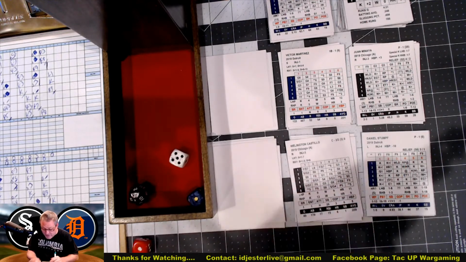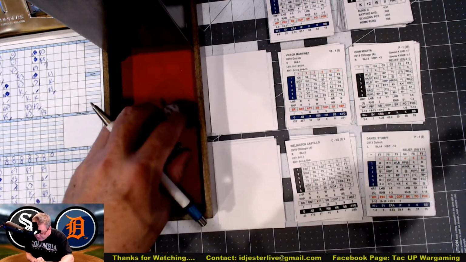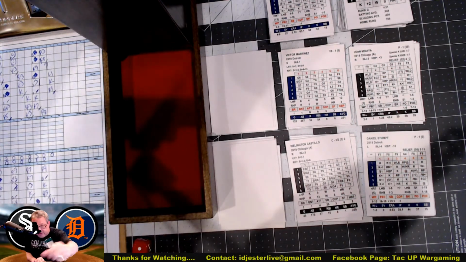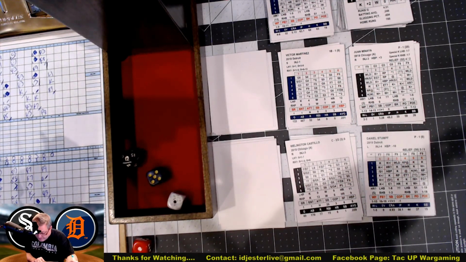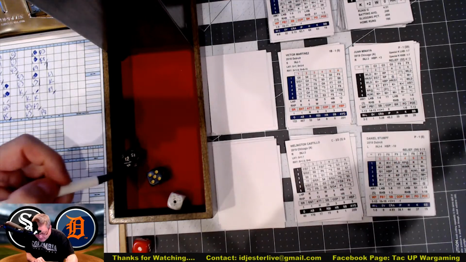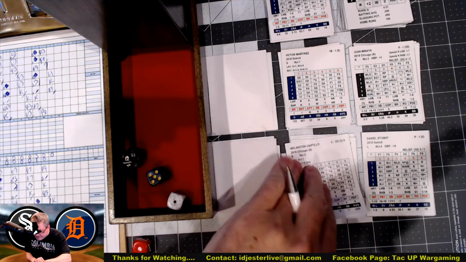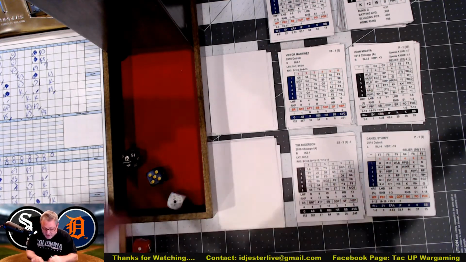But now it's right-handers coming up. So do you leave Stumpf in there to face off against the righties? They're going to leave him out there. 51 is still a strikeout chance. That's a 12. That's a 12. That's back-to-back strikeouts by the Stumpfmeister.